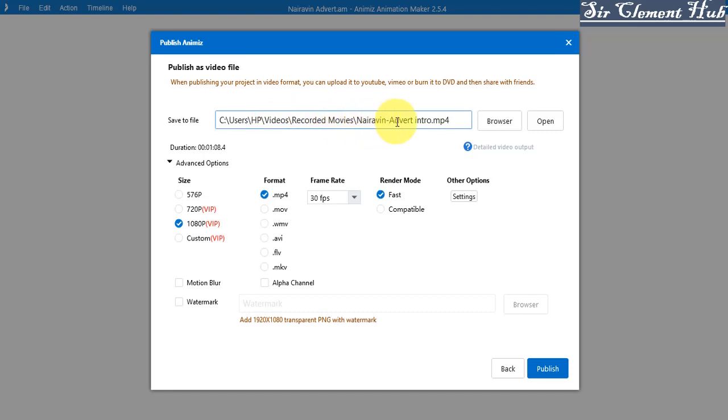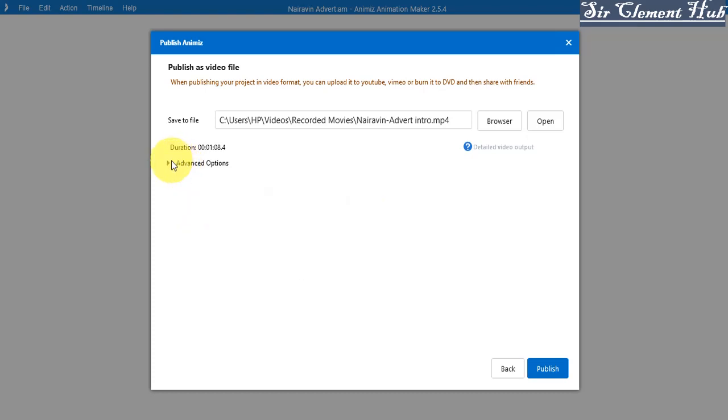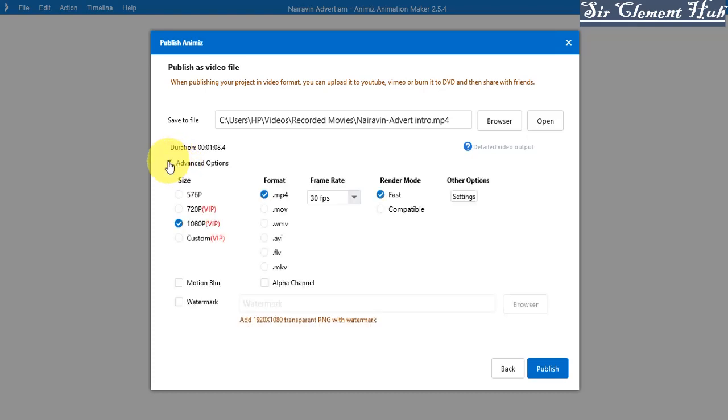So this is the name, and you can open it directly from here to go and check if it's actually there. And this is the duration of the video, the length of which is 1 minute and 8 seconds. You can also check a detailed video output. If you want to check, you can click on this and check on it. Then this is the advanced option. Now you can click on the advanced option for you to check what is going on.